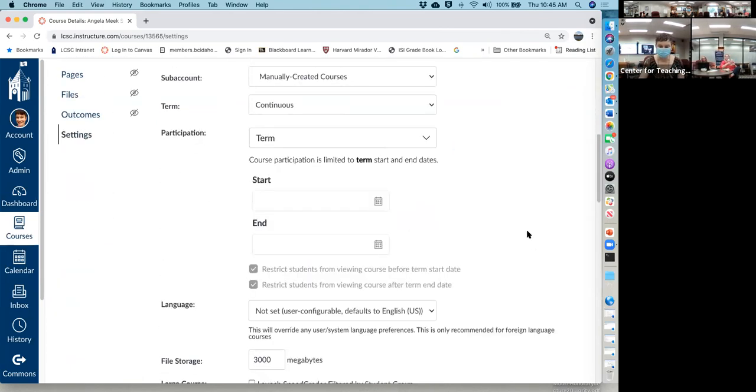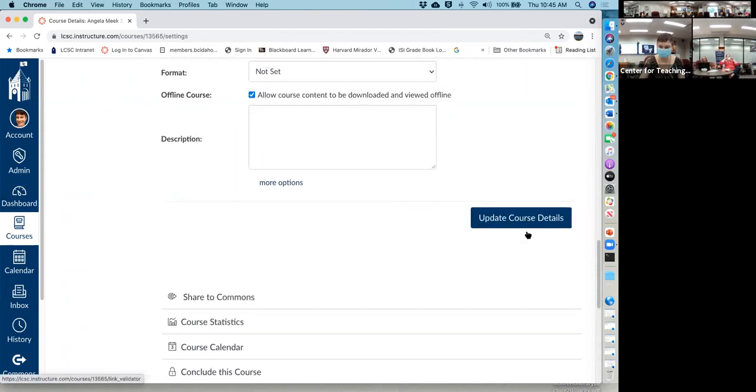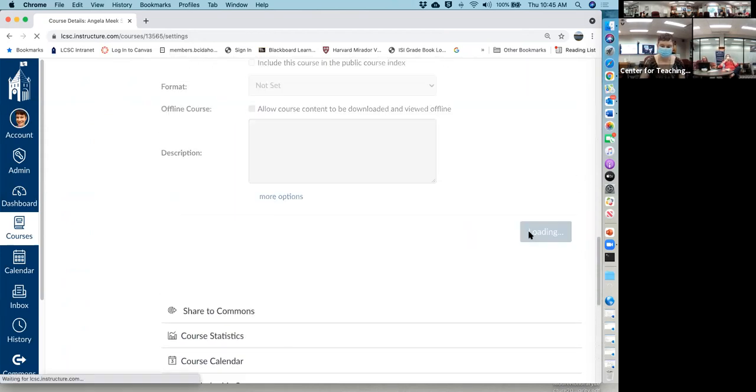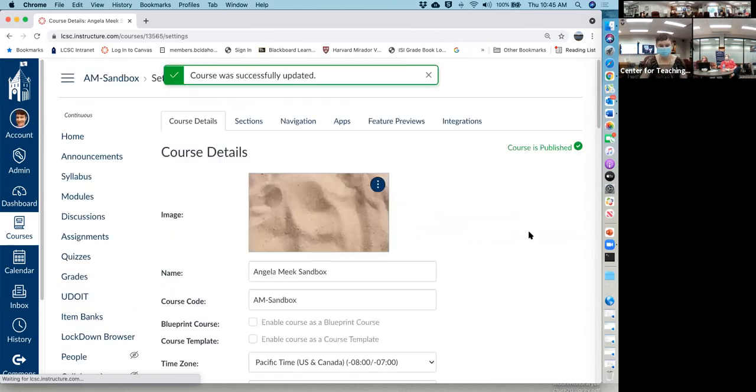I can change that. Of course, make sure you scroll down and save. Oops, scroll past it. Otherwise, it won't keep your changes there. I've also been told by students that they really appreciate when we have the picture on there. Yes. Otherwise, it's super hard to differentiate.